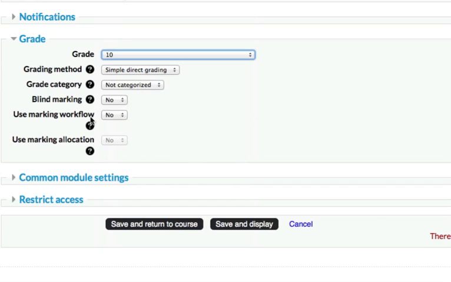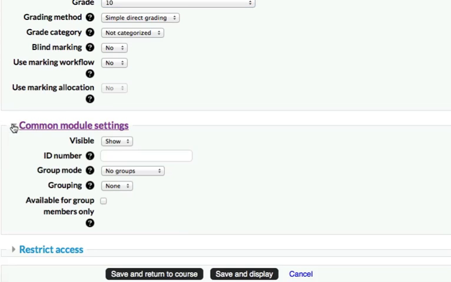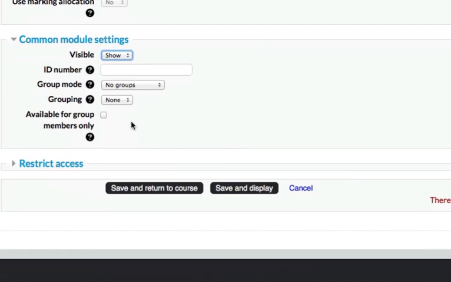I'm not doing blind marking. I'm not using workflow or allocation. Once again, you can look these up on your own. These are more advanced options. And then common module. By default, the assignment is visible for students. If you don't want it to be visible, if you want to keep it hidden for a certain time, you can click hide. It'll be hidden from the students. Otherwise, leave it set to show.